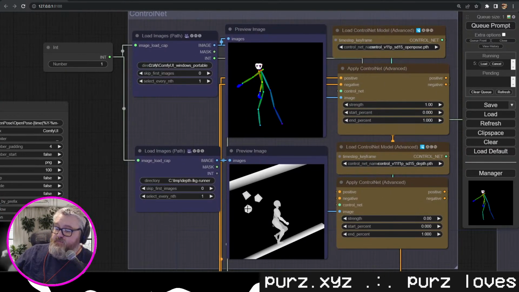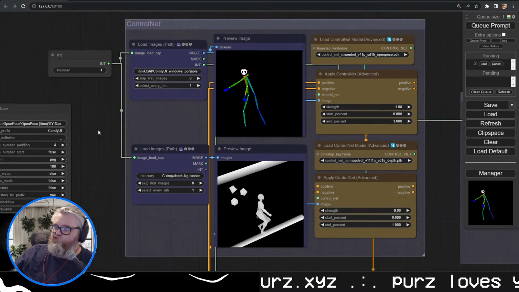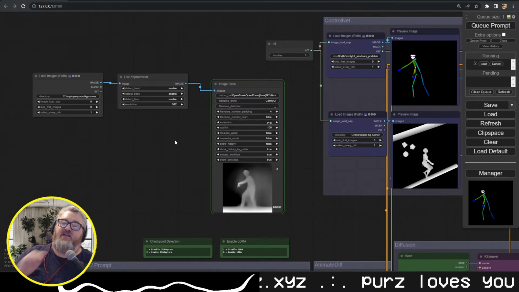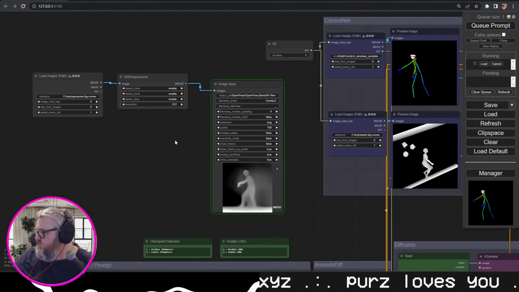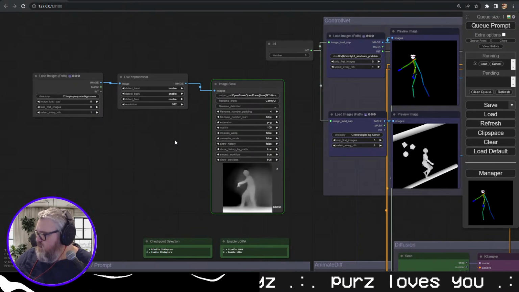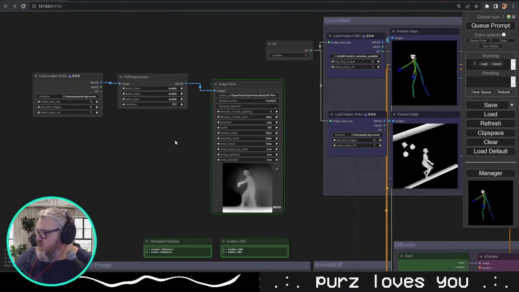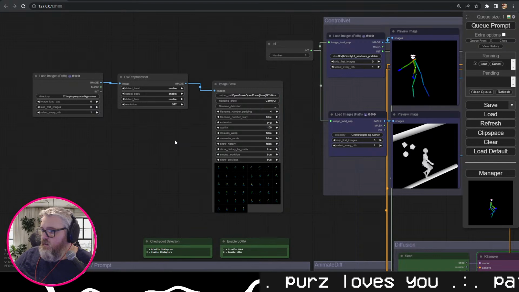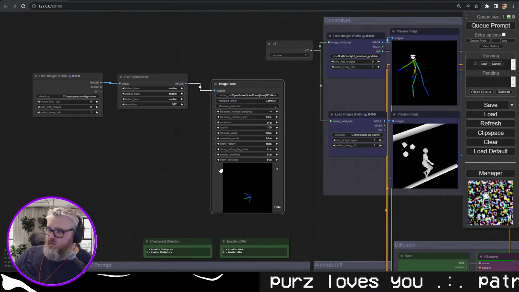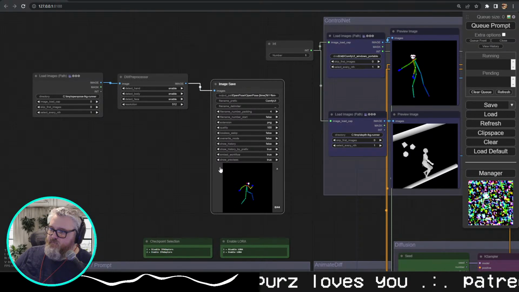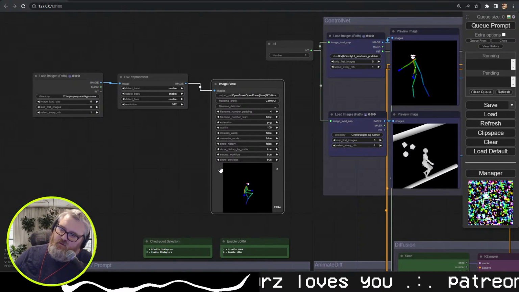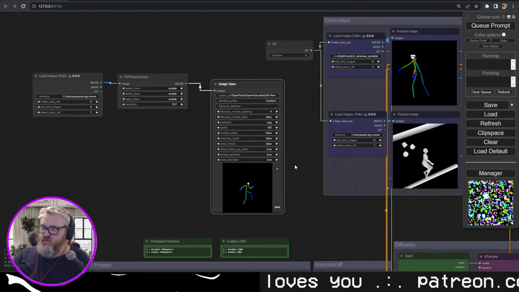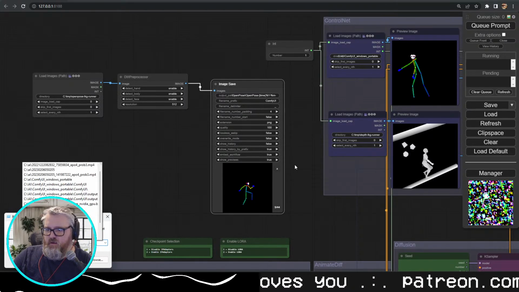So we got our depth maps. We're loading our DW preprocessor. It's doing its thing. There we go. Oh, we lost a frame. We lost the torso for a little bit. Hopefully that's not the end of the world.